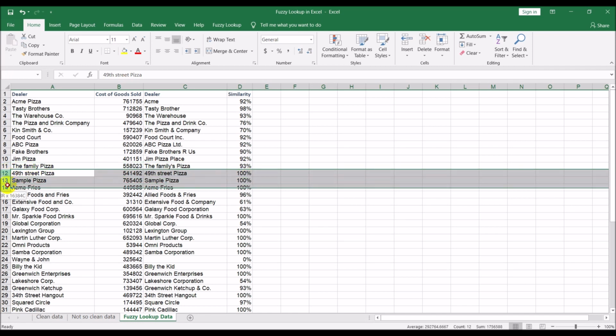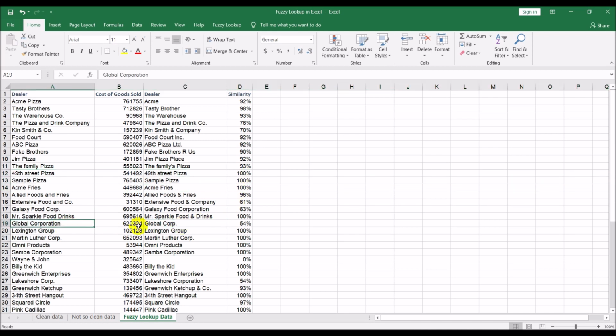But if you see these three entries here, 49th Street Pizza, Sample Pizza, Acme Fries, they are exactly the same. Therefore, the similarity is 100%. Now, even though this was able to match it up, it says it's still not quite sure, so it's only ranking it at 54%. So that's how you would use fuzzy lookup. This is a slightly more flexible tool than the VLOOKUP.